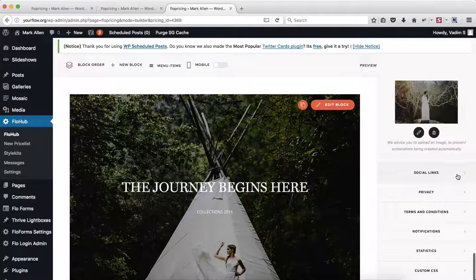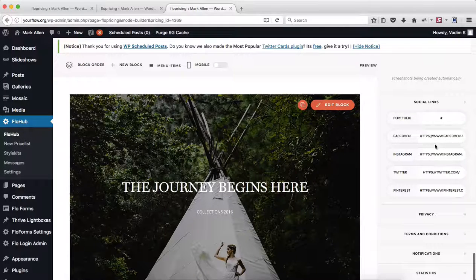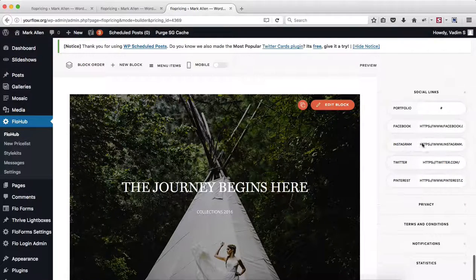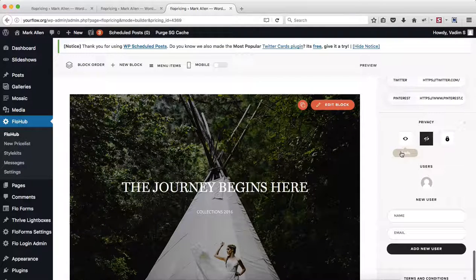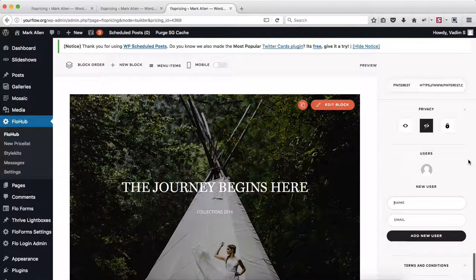Okay. Next, for social links, this is pretty self-explanatory. Just add in all of your social media links into the following area. Privacy, you can set the privacy settings for your price list. It can either be public or you can add selected users, meaning you'll need to add in the user's name and email address. Then they will be emailed a link with a password to log in and view the following price list. You can also have password protected price lists if you simply want to have several price lists built out and you just want to hand out the password to your users so they can log in at any time and view this price list.